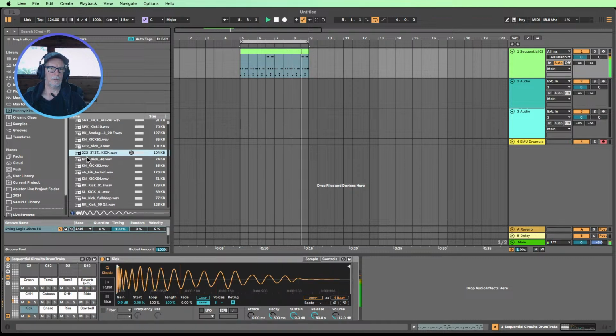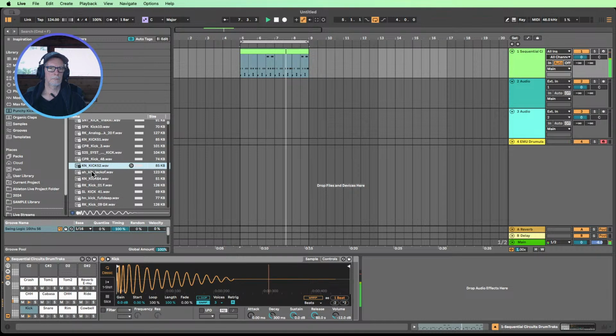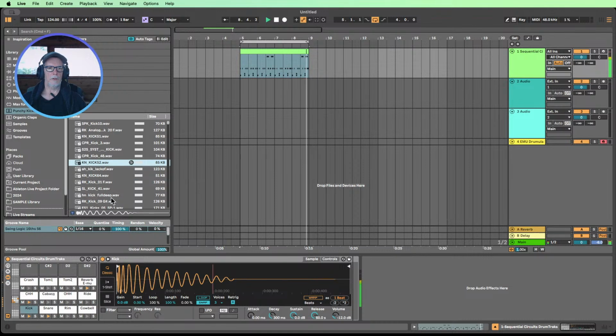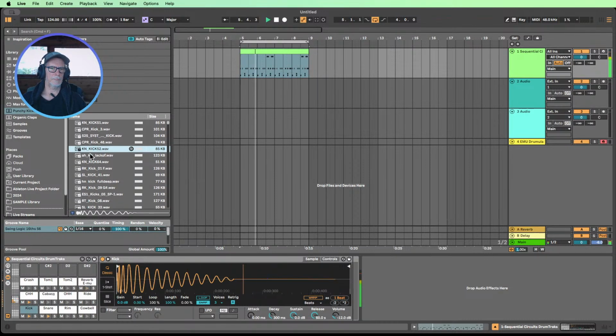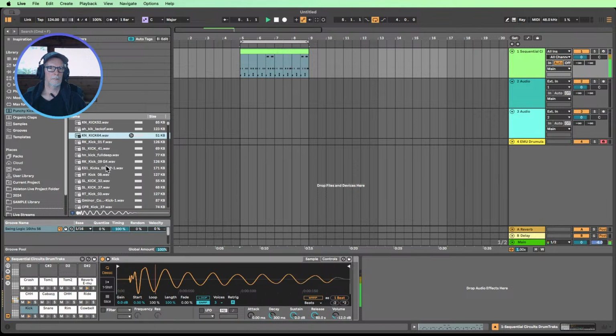That's a good one, that's strong. And that's also nice because it's got a little bit of noise in that sample, so if we were to hear that on its own, kind of can hear that noise continuing on there. Lots.